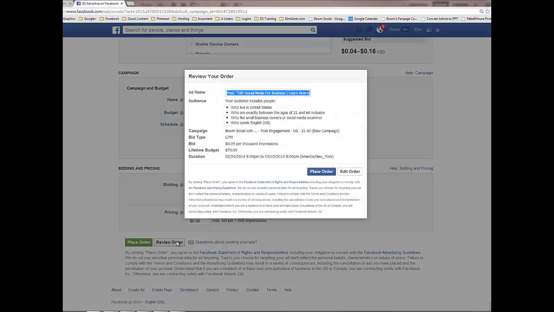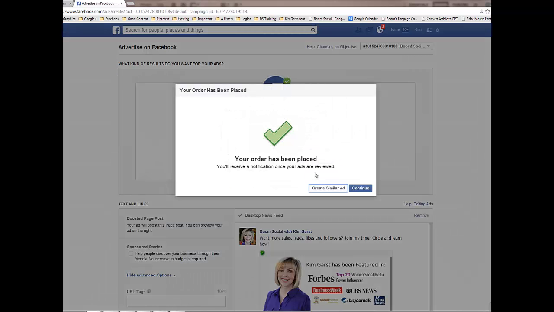Once you've finished with your bidding and your pricing, then you can go ahead and review your order, and Facebook will give you a summary. It'll include all your audience demographics, your campaign that you chose, the bid type that you chose, your bid amount, the budget that you set up, and how long it's going to run. Once all of that is done, you can go ahead and place your order, or if you see something that is not right, then you can click on edit order and edit any of the things that you just set up. Once you're done, you can go ahead and click place order, and your order has been placed.